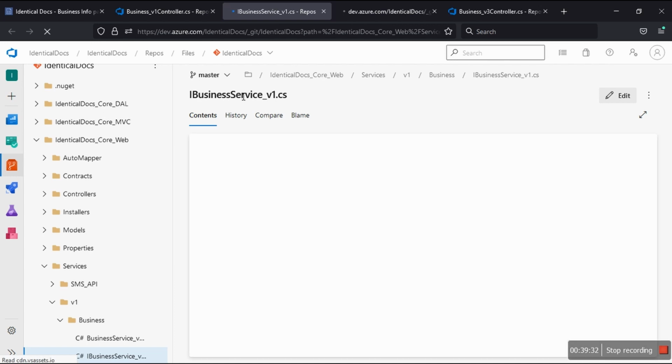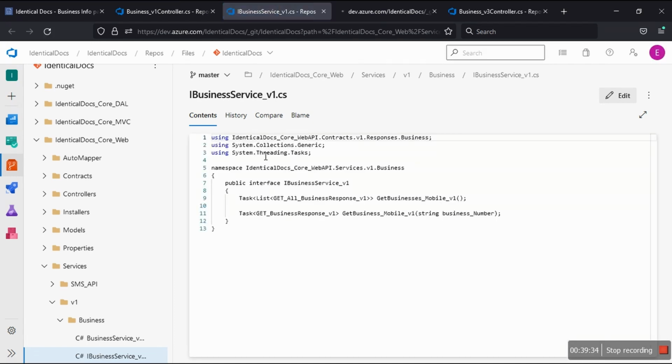So this is the interface, right? Here we are doing two things. Public interface for V1. We are now returning a task, because it's asynchronous, a list. You see a list of get all business response object, and this is the name of the method on this interface. Secondly, we have another method returning a task of this object, where the name of the method is just get business. That one's get businesses, and this one is expecting a business number. So this is the interface.